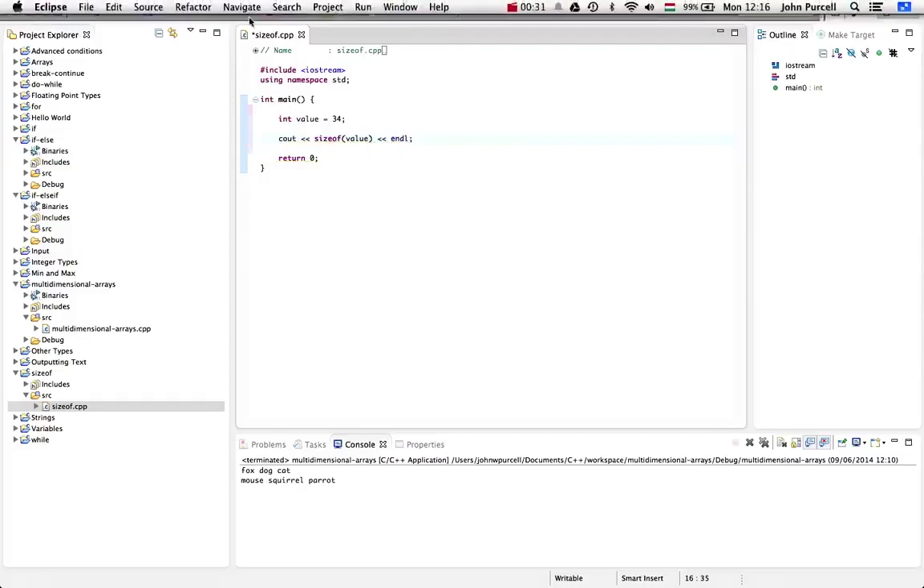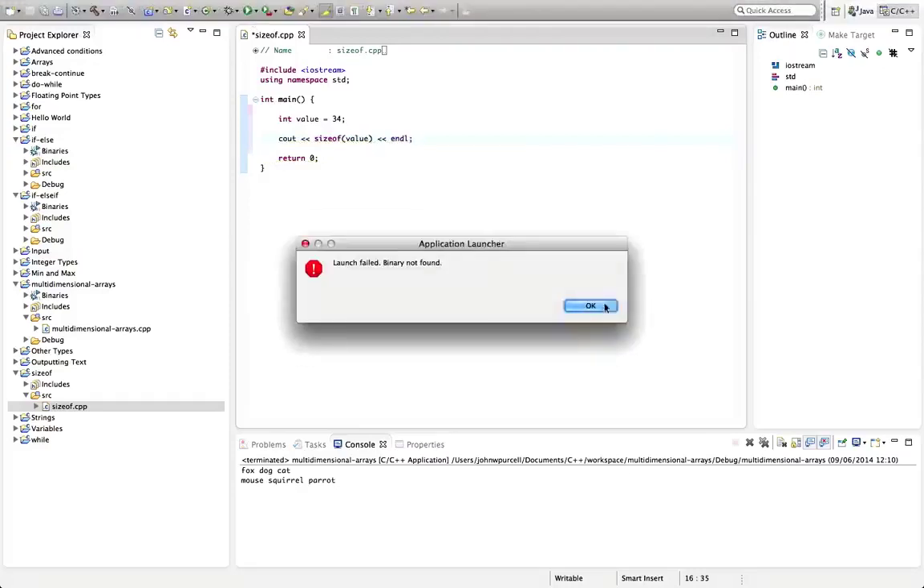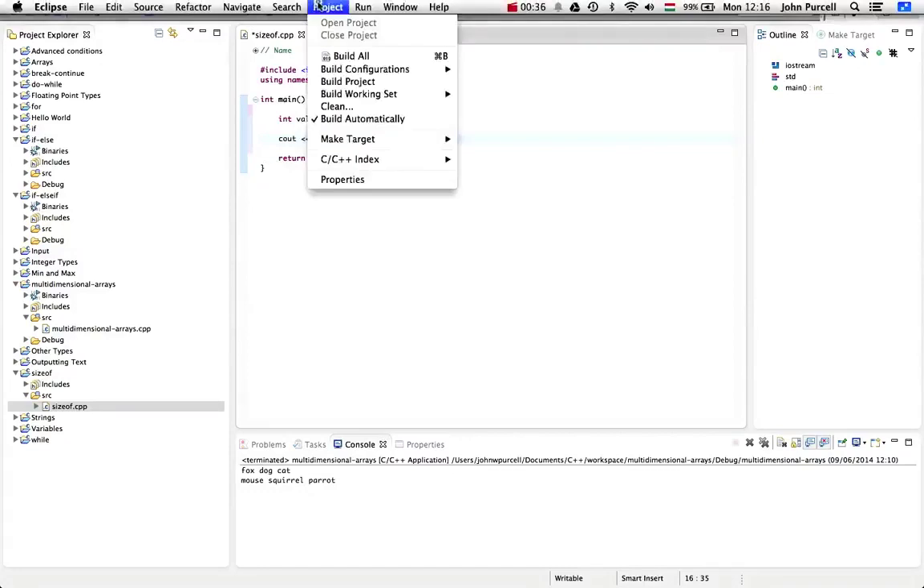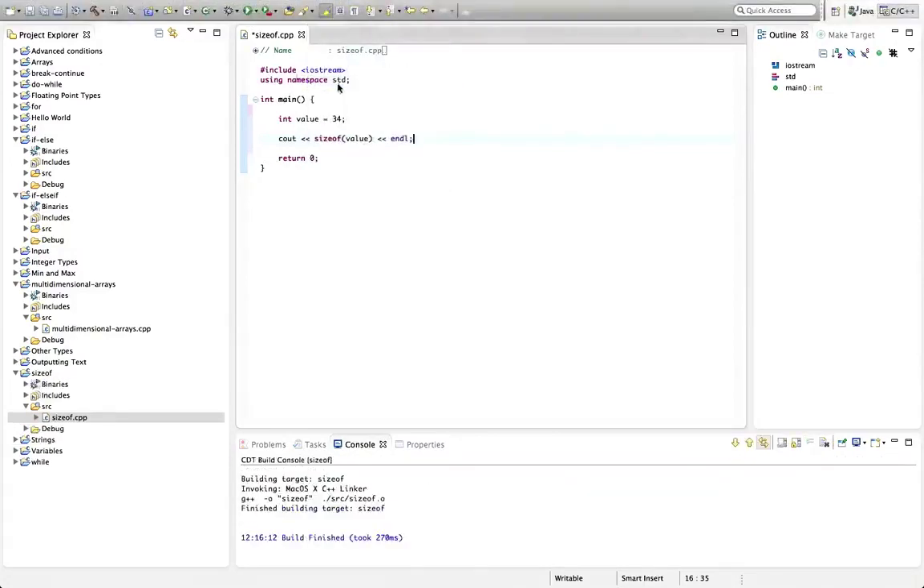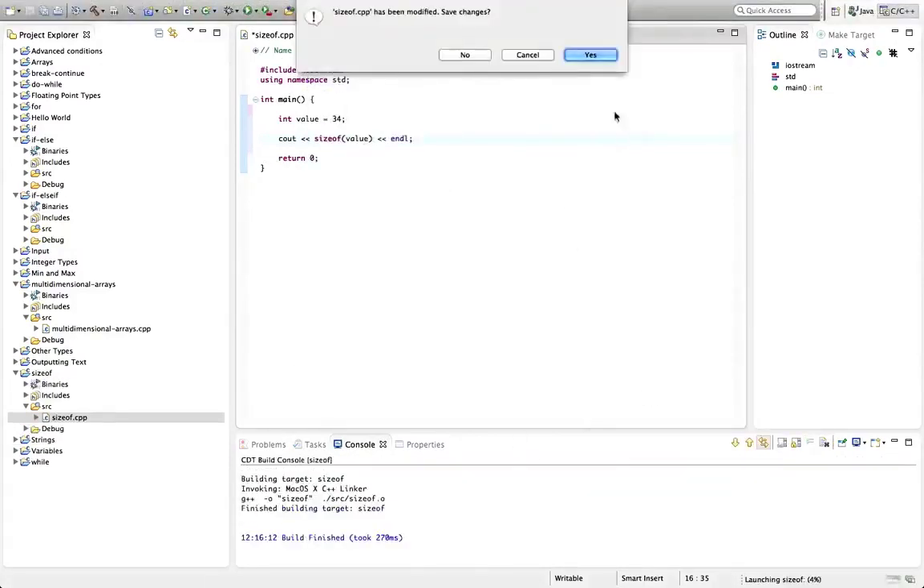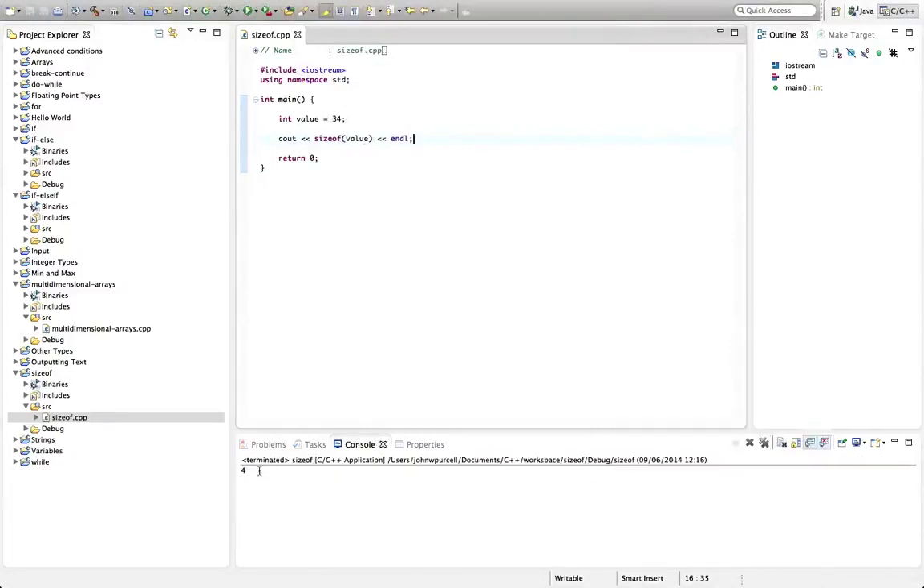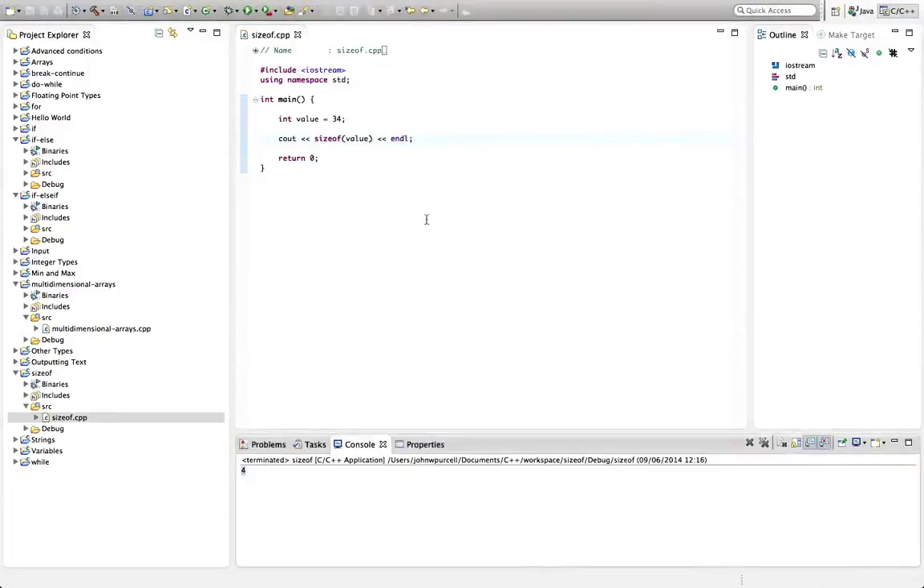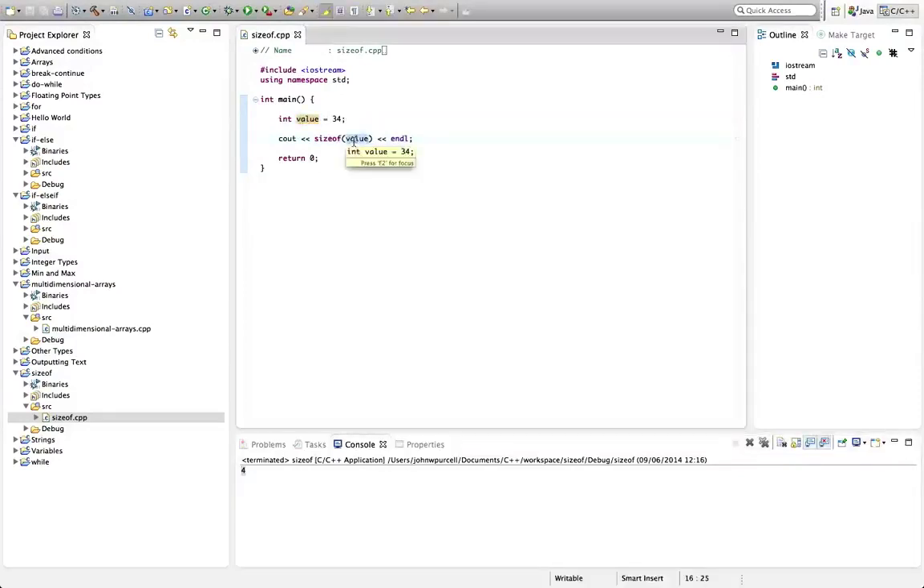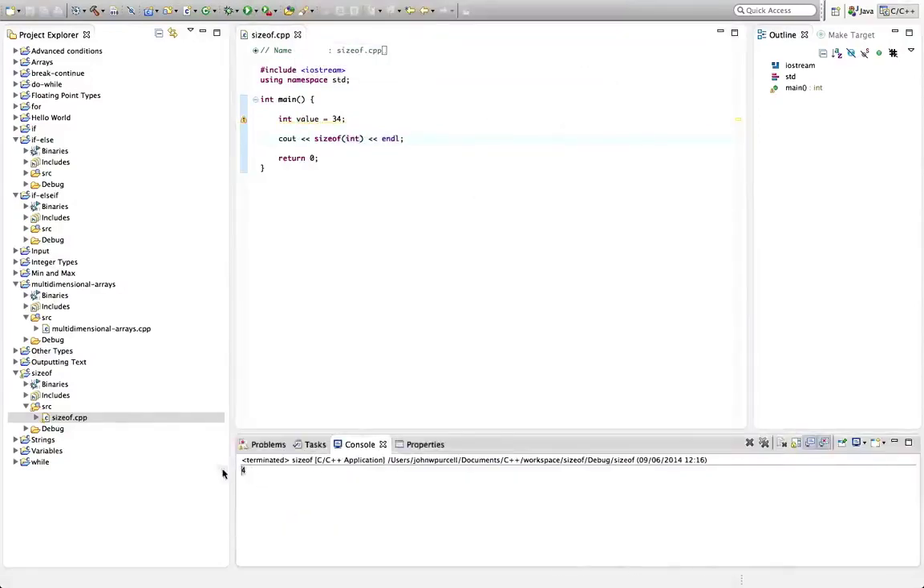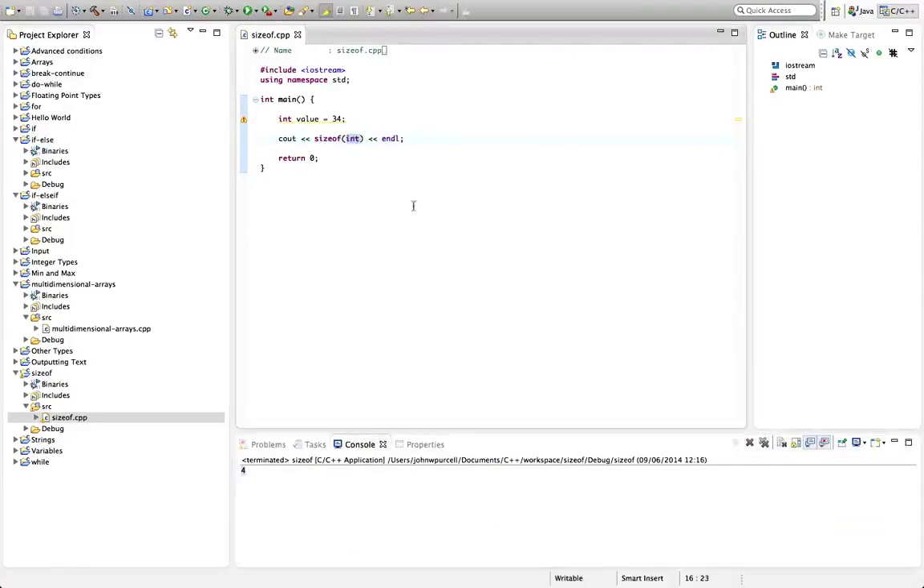And if we run this program, might have to build it. Let's go to project, build project, and let's run that. So we get the number of bytes, and each byte is 8 bits, remember, that this variable takes up. And we can also do sizeof int. So let's try that. And that does exactly the same. It gives us the size of this type. This is just an unused variable warning here because I'm not using value now in my program.